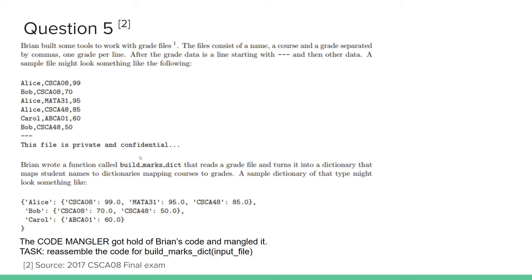Brian wrote a function called build marks dict, and that reads a grade file and returns a dictionary that maps student names to dictionaries mapping course to grades. A sample dictionary of that type might look something like this.